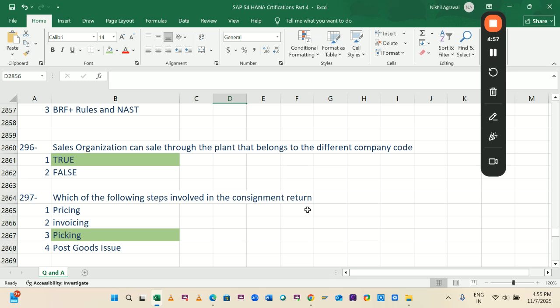Next is, which of the following steps involved in the consignment return involves picking, guys. Whenever we are doing the consignment return, we do the PGR, post goods return. We don't do PGI, remember it.